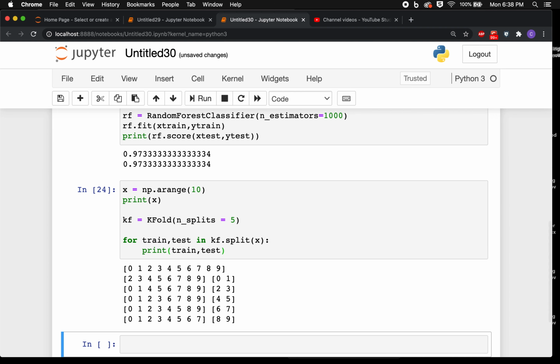And what it's going to do is take my initial data set and split this into 5 data sets, right? So the first time I'm going to hold out the 0, 1 points for my testing part, and then I'm going to use the other 8 data points for the training part. And then the next time I'm going to grab the next 2 data points for my test and use the others for the train, and so on.